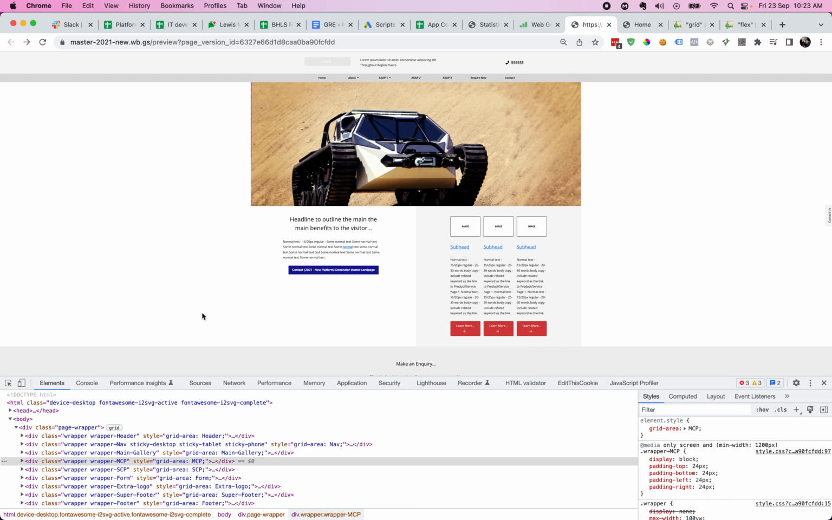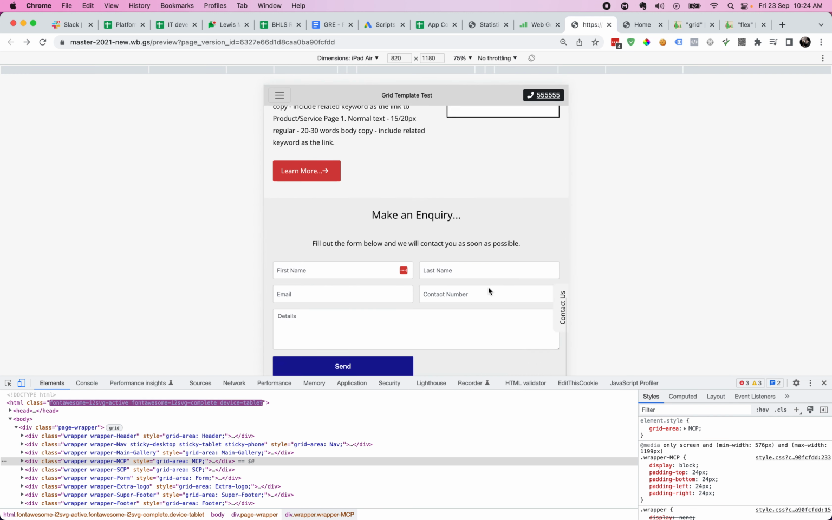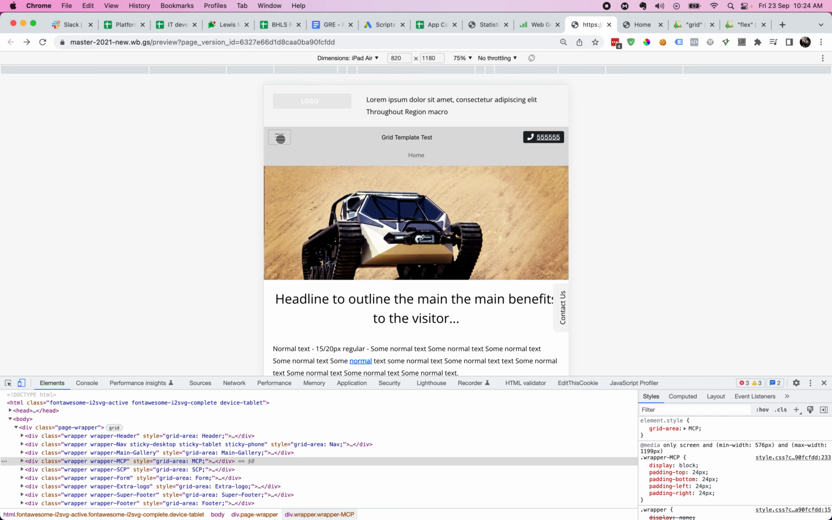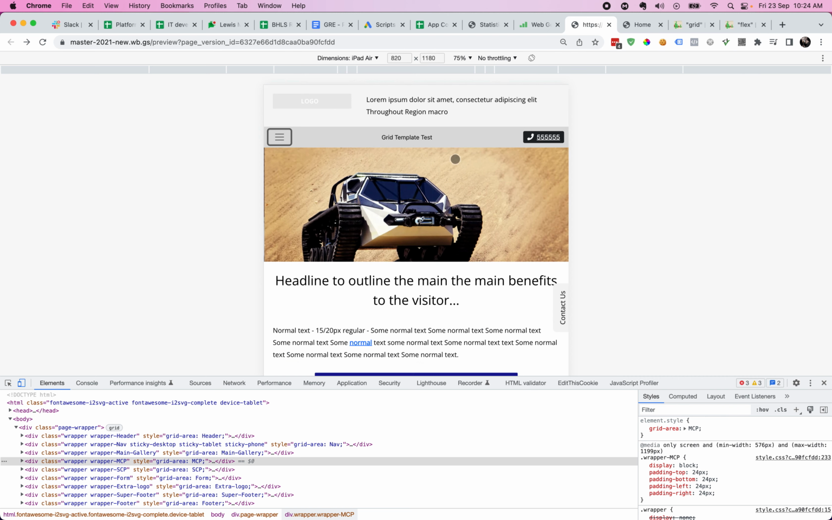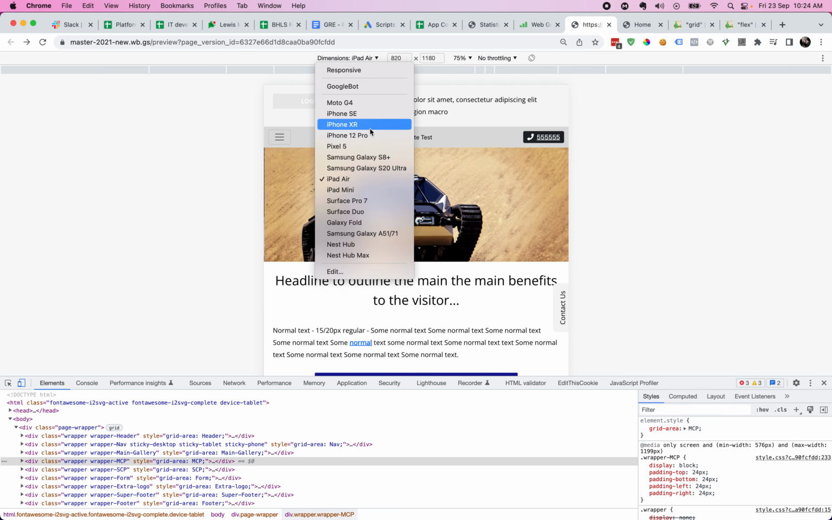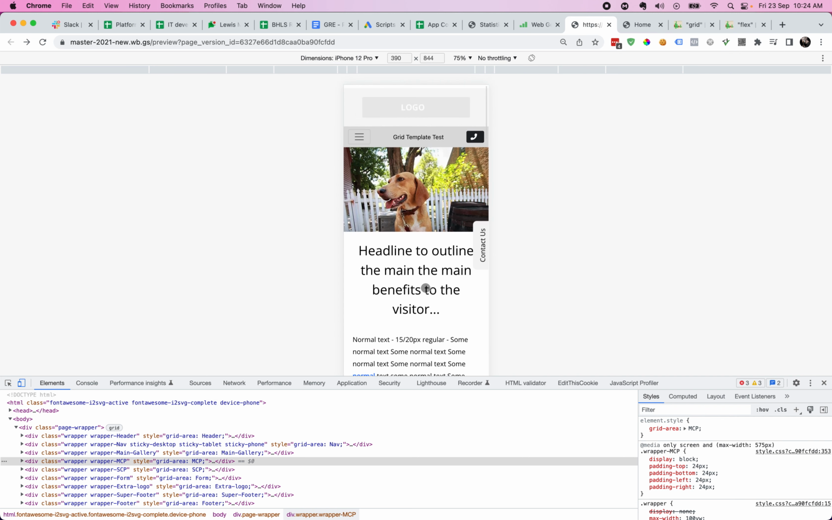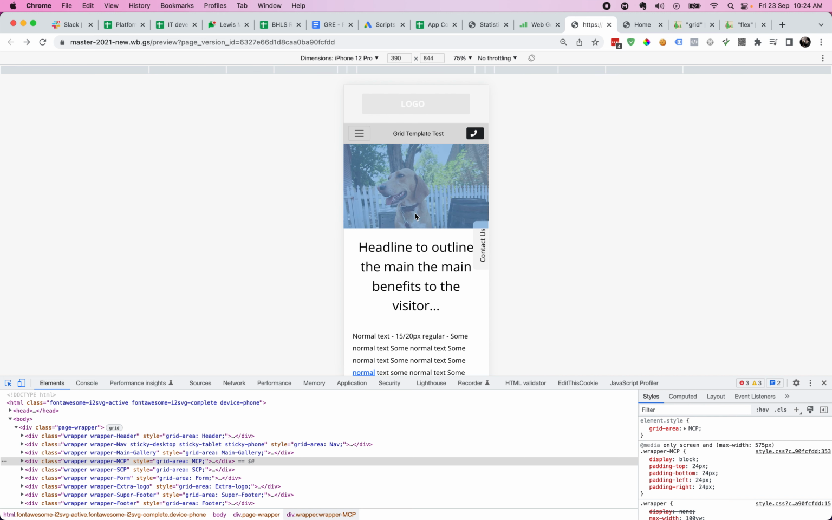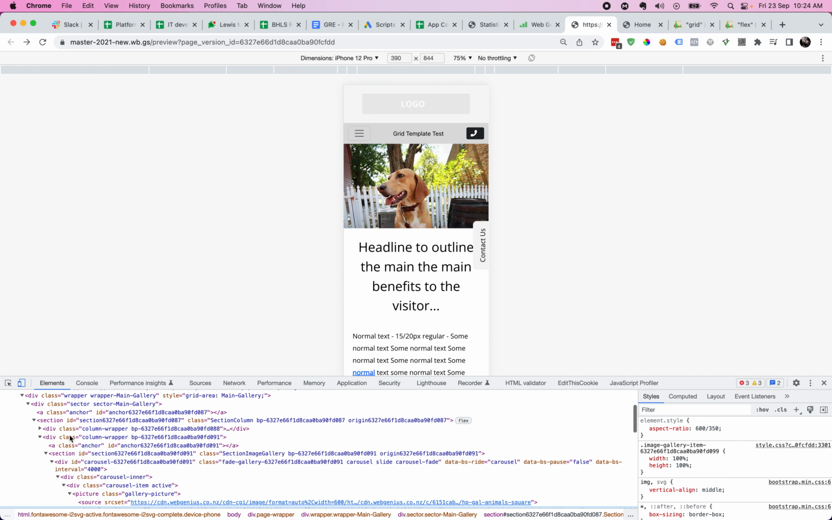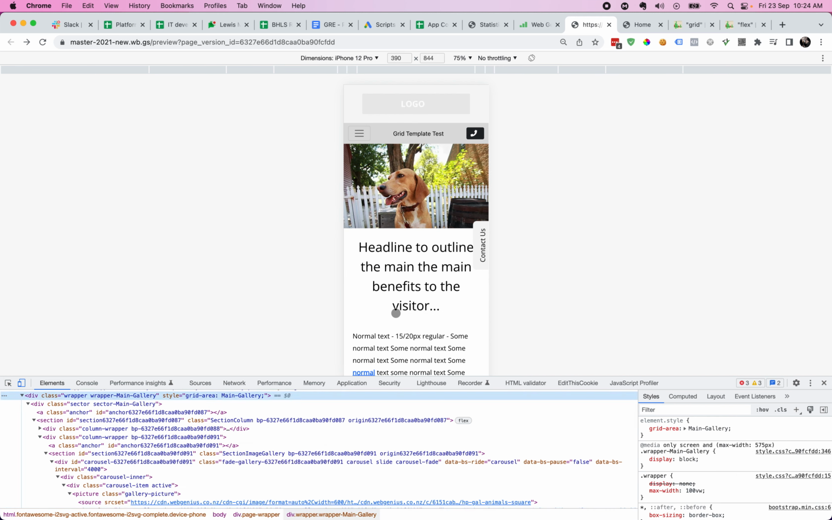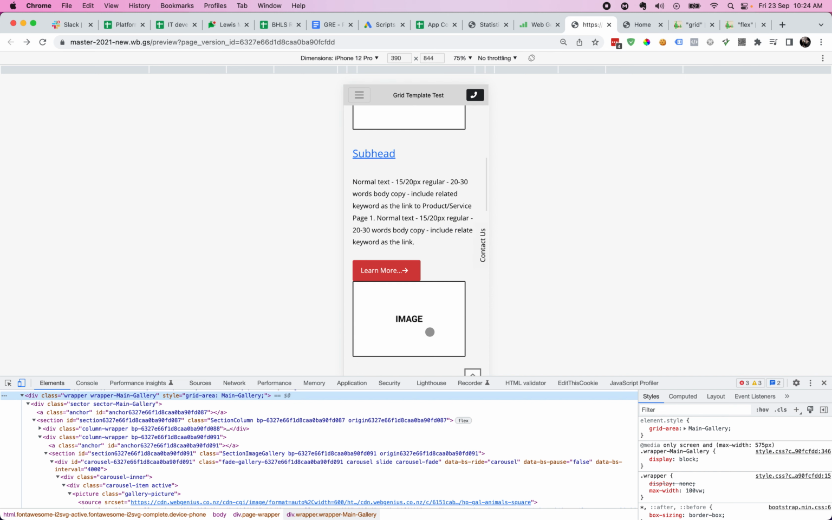Okay, what else? Obviously, it's fully responsive. It all works. I'll go phone 12. So we have what's different? Oh no, that's just because the section's different. That's okay. Never mind about that.